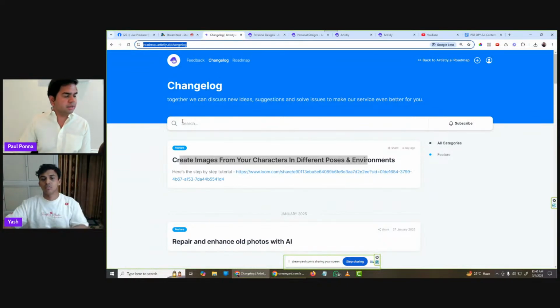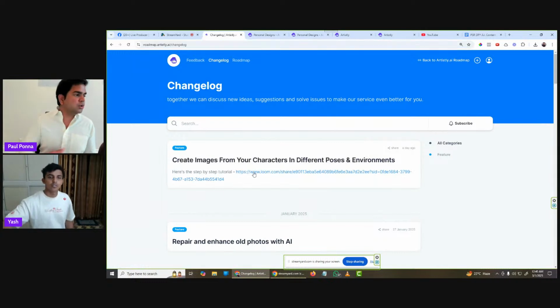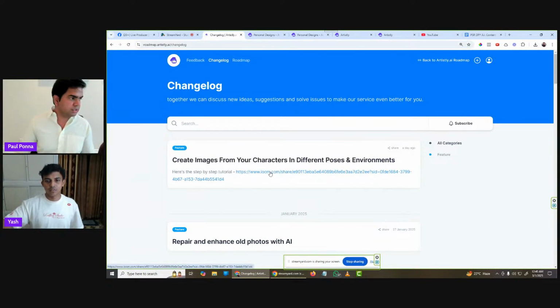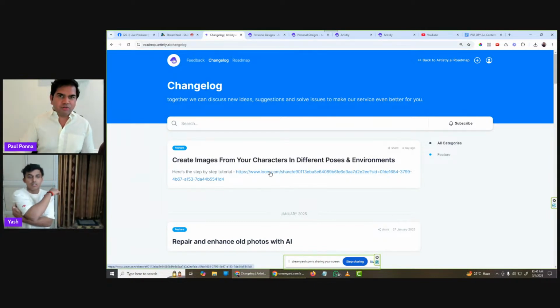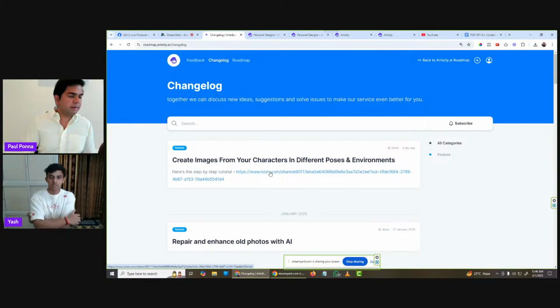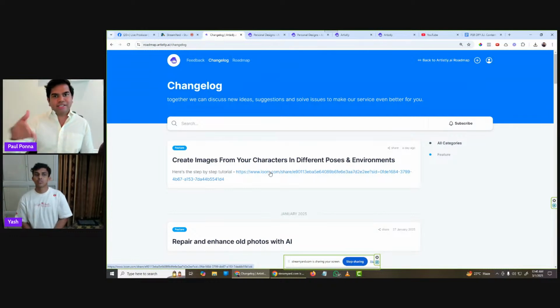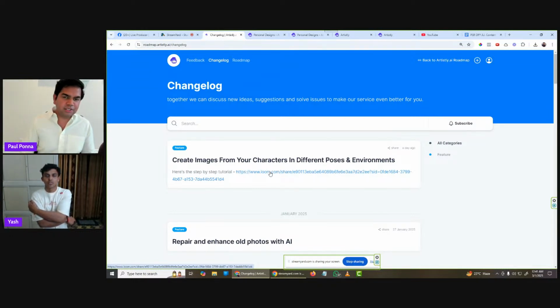Then you can click on it, go in, and it'll show you exactly how to use it. You see that Loom video there. It's going to look like that. We're going to refine it slightly more, and we're going to give you an easier link. Right now it says roadmap.artistly.ai/changelog. We'll probably just put artistly/changelog or artistly/blog or whatever. We're still deciding what to do.